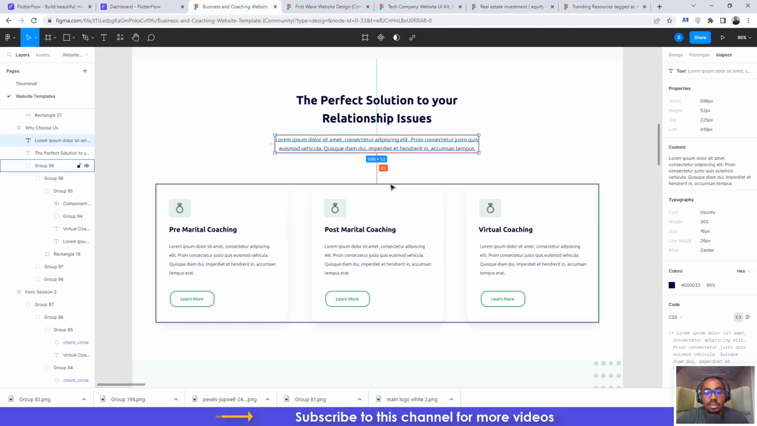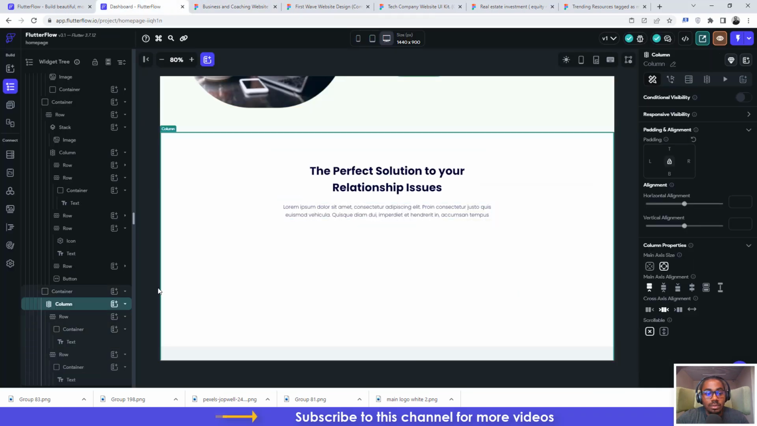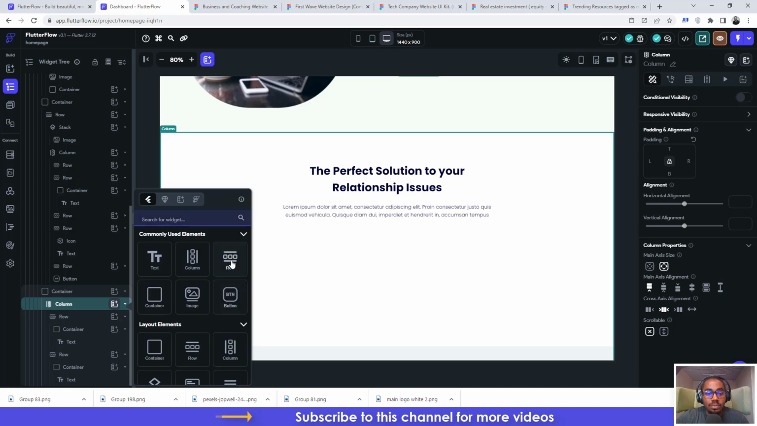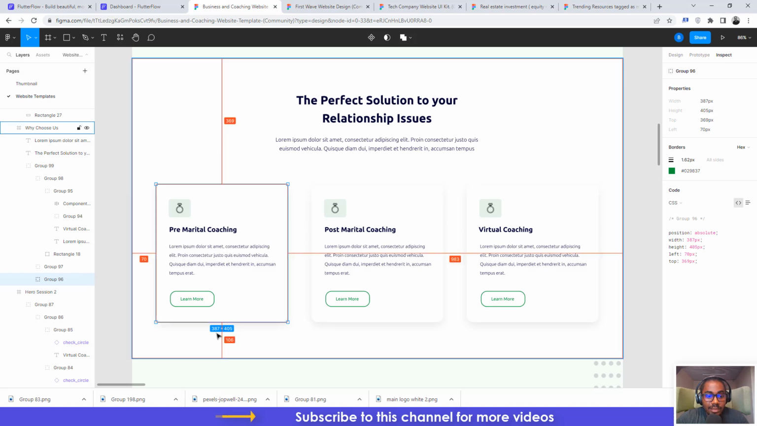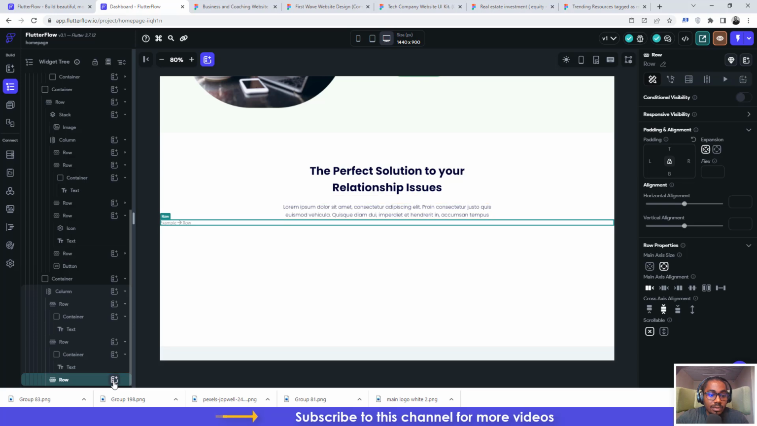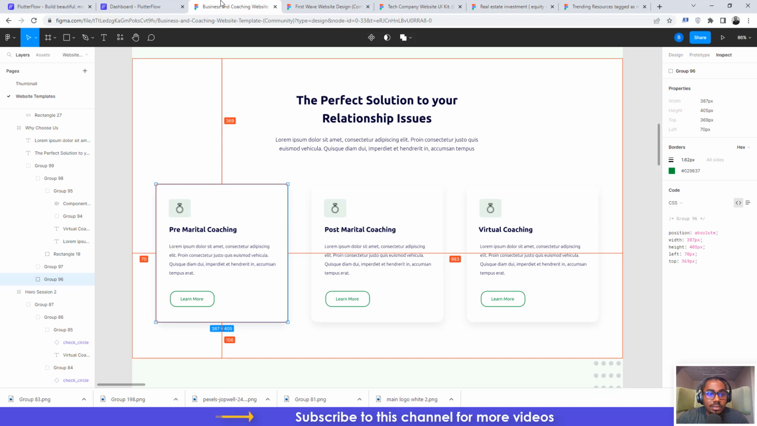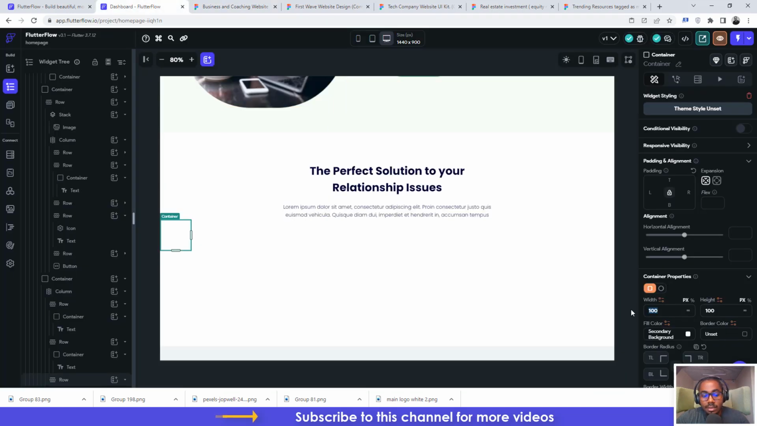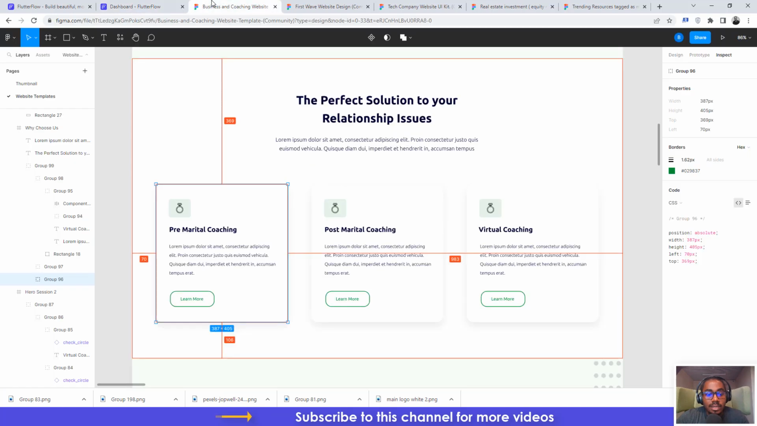So what I need to do next is this row. Okay, so I need to go ahead and add a row. Click here to add another row, and then the row is going to contain a container. Container is 387 by 405. Okay, so let's add it here first. It's 387 by 405.